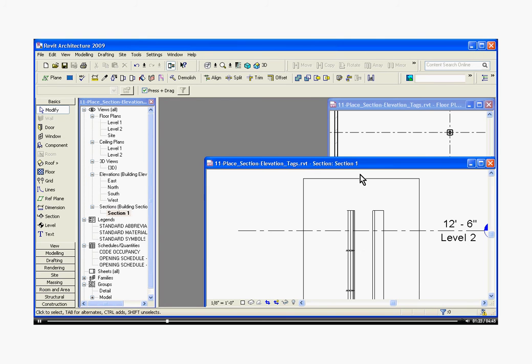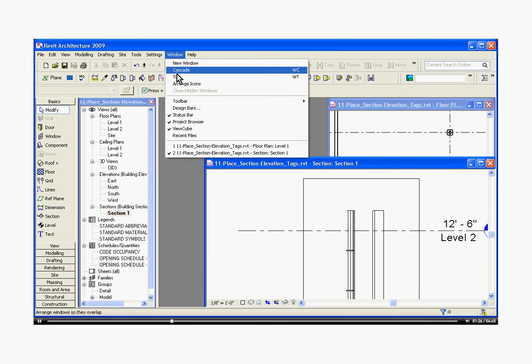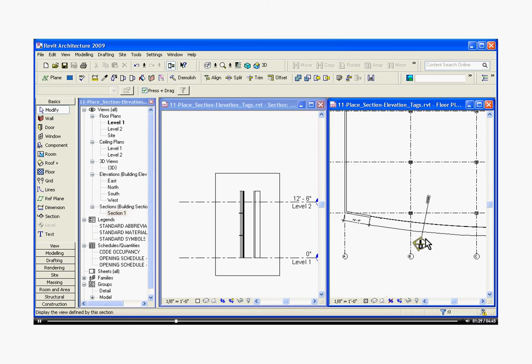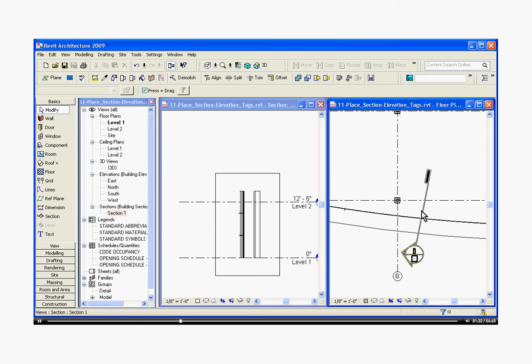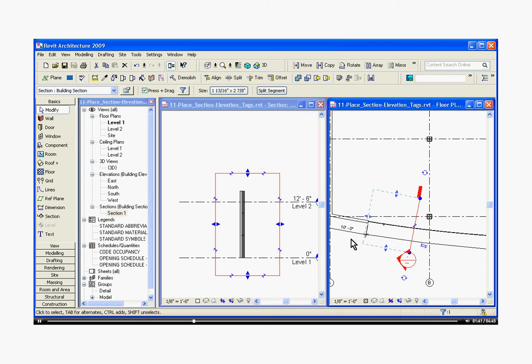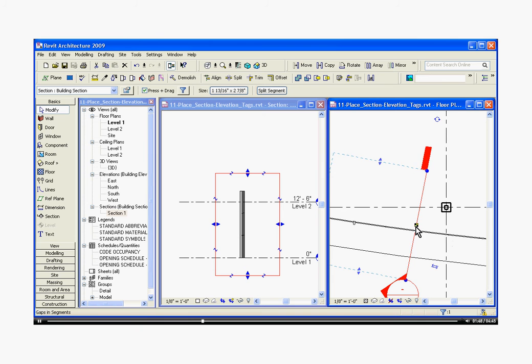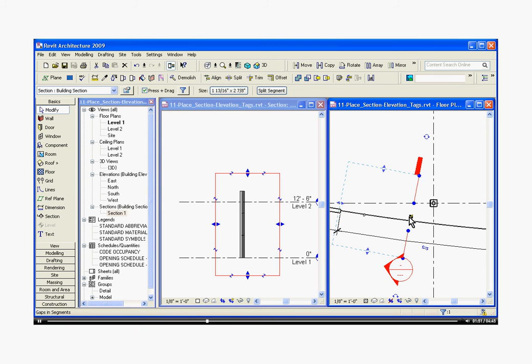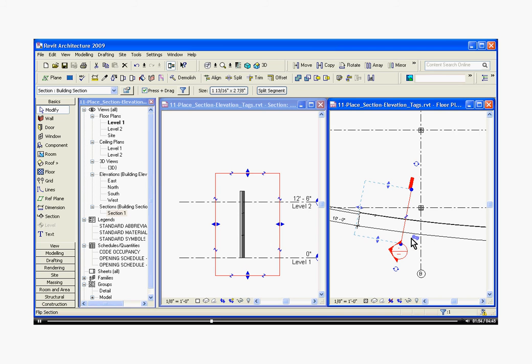I'm going to minimize the window, and then I'm going to tile them to see them at the same time. Going into the plan now, if I hover and click over the section tag, I can move it around, and that will actually affect the section that it's cutting simultaneously. If I click on the break icon, I can split up the section, bring it back. I can flip its direction with the control arrow, and I can also flip it around with these icons here, and that will flip the tag itself around.